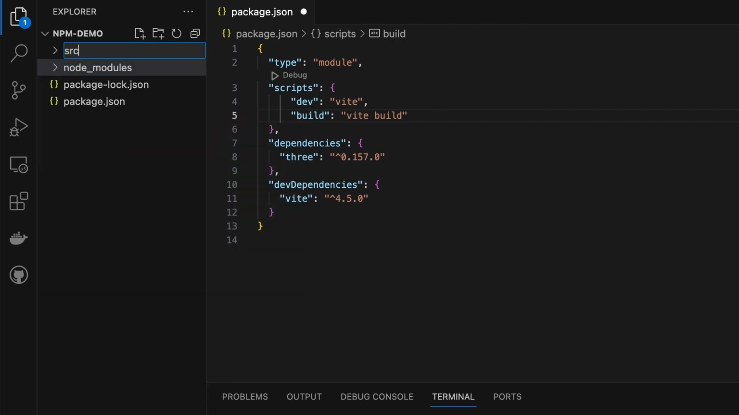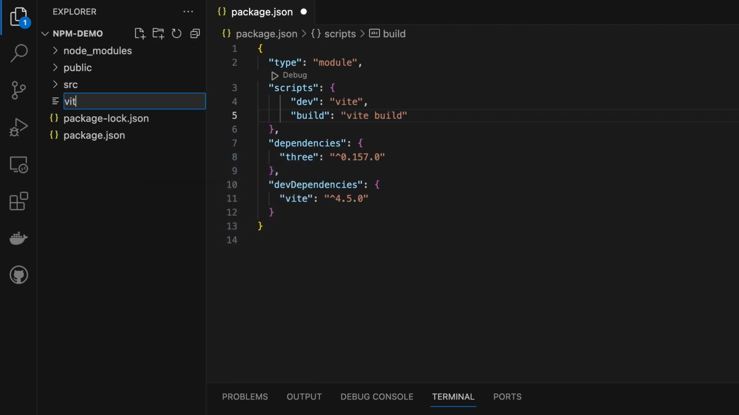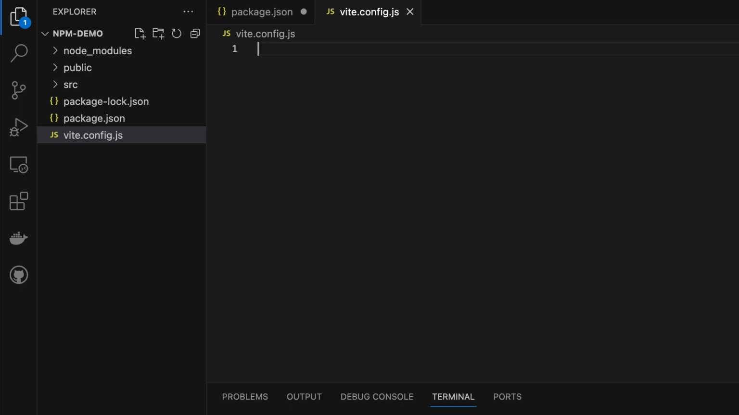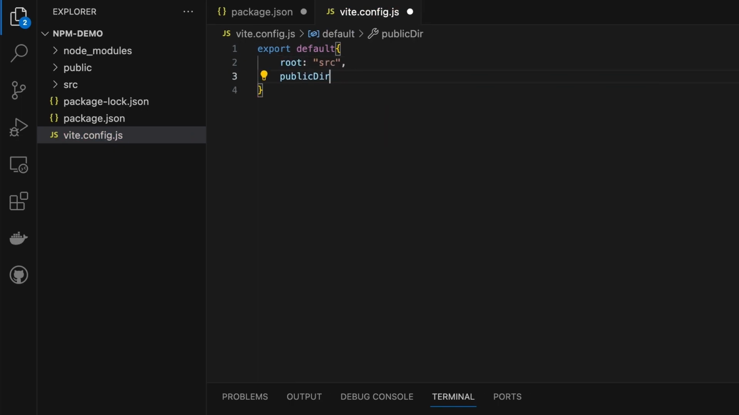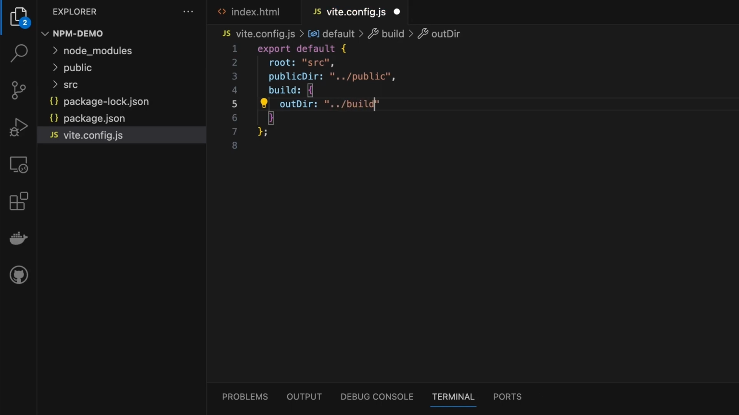Create a source folder, src, and a public folder, and create a new file called vite.config.js. Add this code to the file. Export default, root, src, publicDir, ../public, build, outDir, ../build. Now Vite will look in src for any HTML or JS files, and in public for assets. Note the public and build paths are relative to the src path.